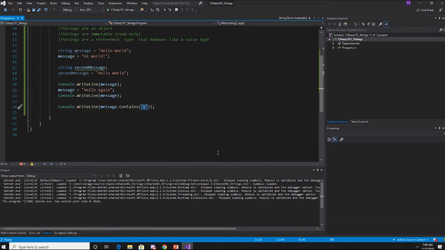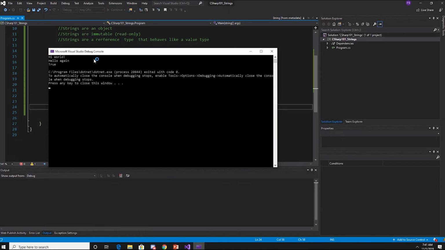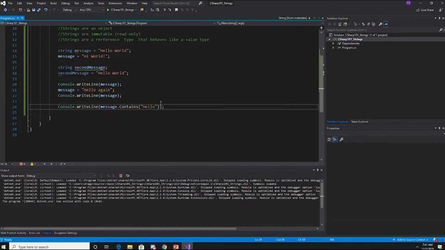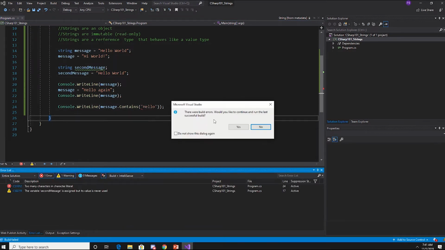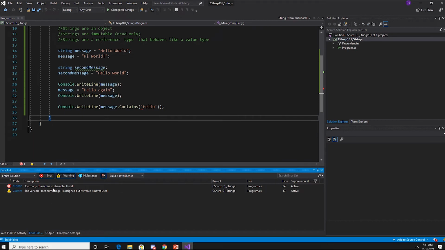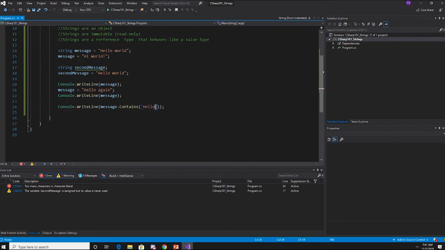I can also type in a full string. Notice that I replaced the single quote with a double quote. That's because this is a string of characters, not a single character. And again, I get a true. Also note that I can't do something like this. Notice I get a compile error. There are too many characters in a character literal. That means the compiler is expecting a single character in between single quotes.